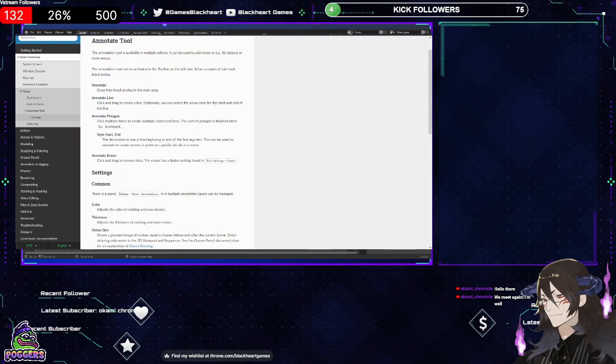style from the start and end of the line. Annotate polygon. Click multiple times to create multiple connected lines. The current polygon is finished when escape is pressed.